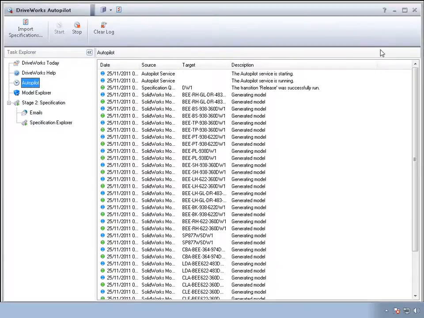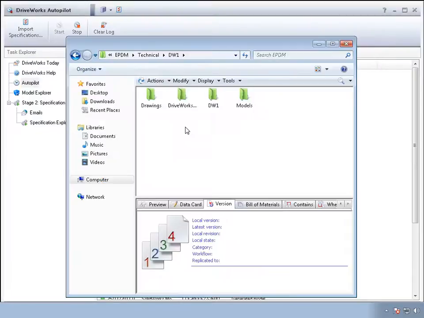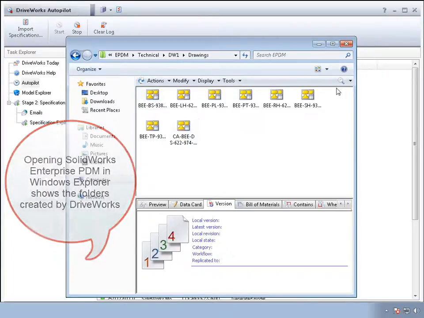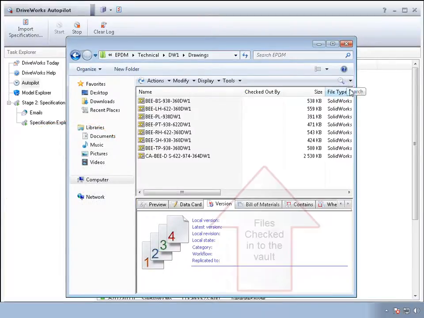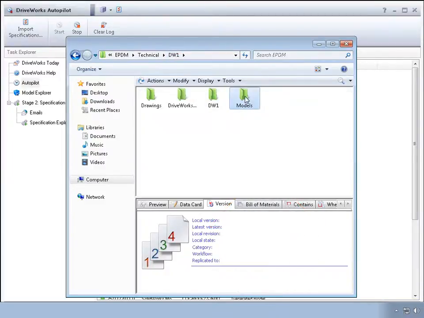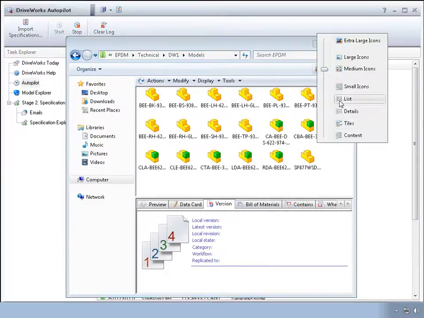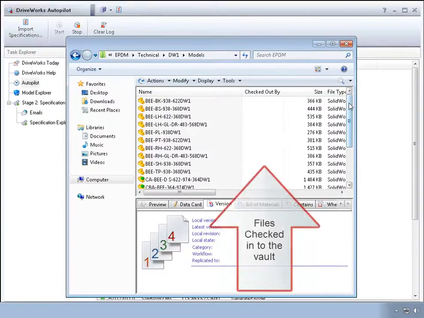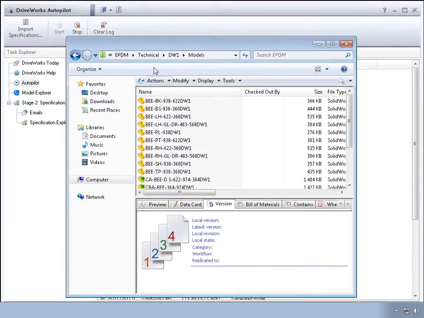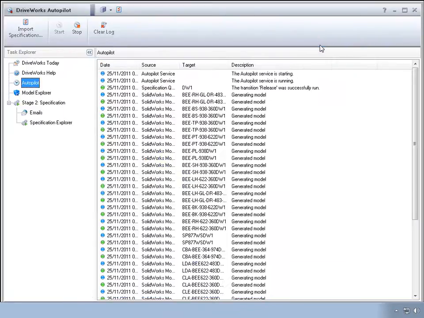So if we just open up the file location where DriveWorks has saved all those files, we'll see that, for instance, here, the drawings that it's created have already been checked in. If we go look at the models as well, the parts and assemblies again, they've already been checked in to the vault. So just by filling out the form on the web and clicking go, everything in the background has been created and put into the vault and checked in.